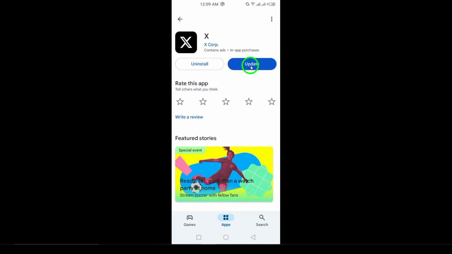And that's all there is to it. You've successfully updated the X app on your Android device.